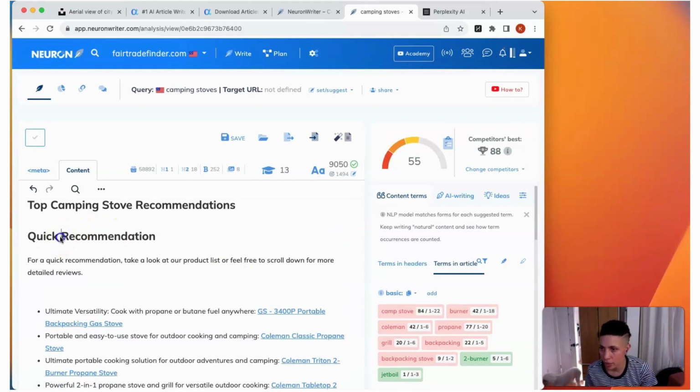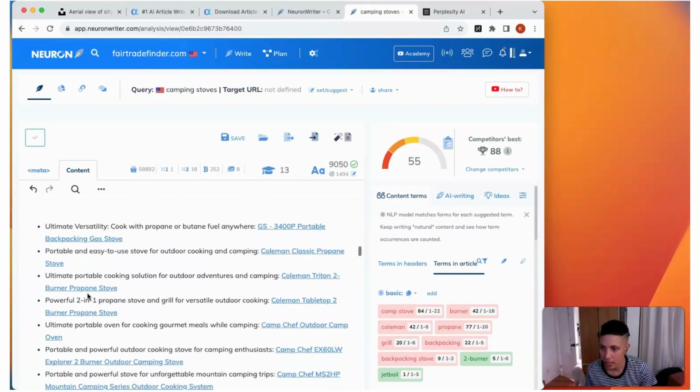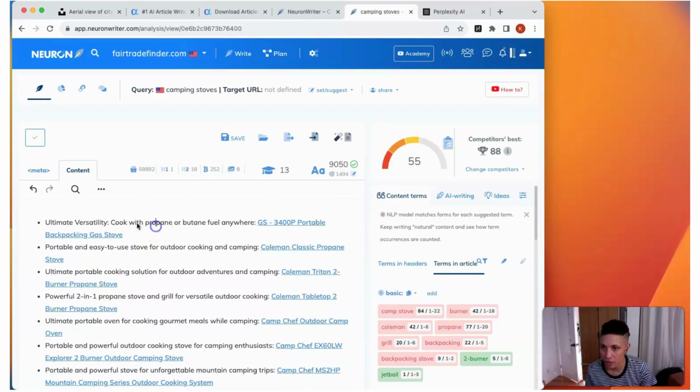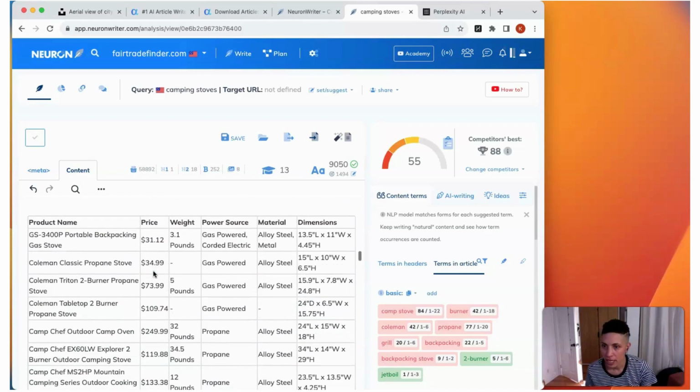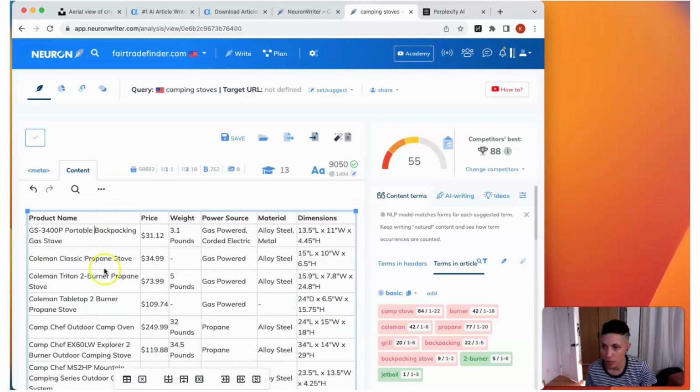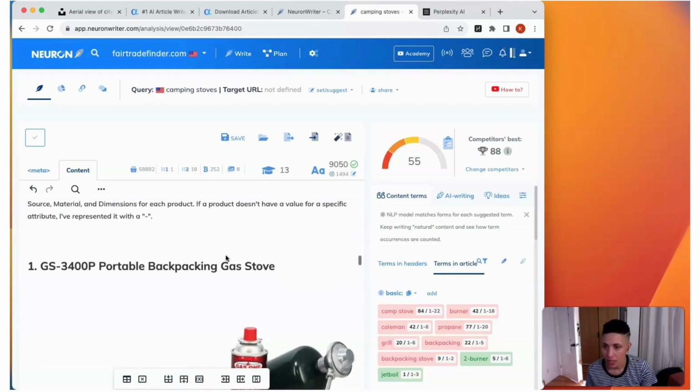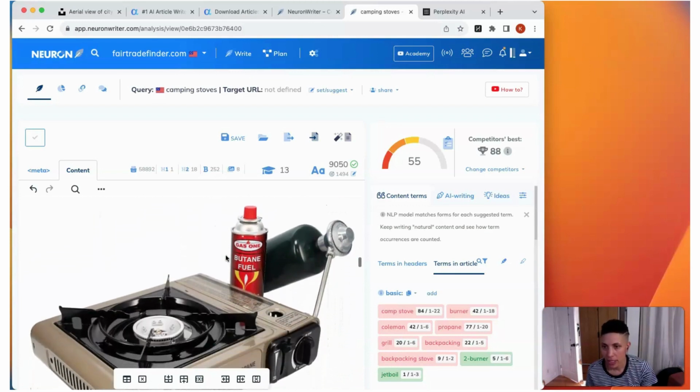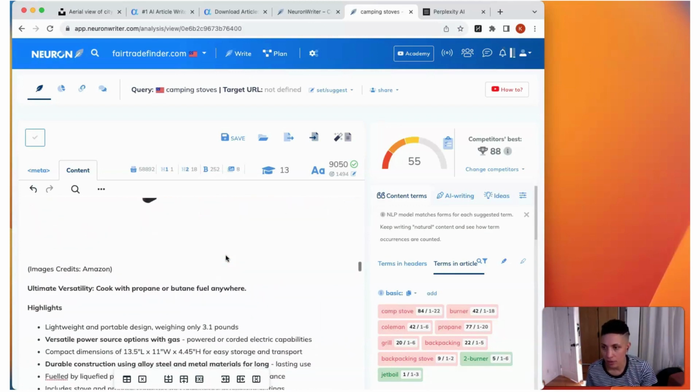It starts with a quick recommendation. So it gives us a bullet point list of the different camping stoves, and it highlights its best feature: versatility, portable, easy to use, ultimate portable cooking solution, et cetera. So then it puts our products into a comparison table, which is super helpful. So it organizes it by price, weight, power source, material, dimensions. So this is great. And then it gets into detail where it reviews each camping stove.